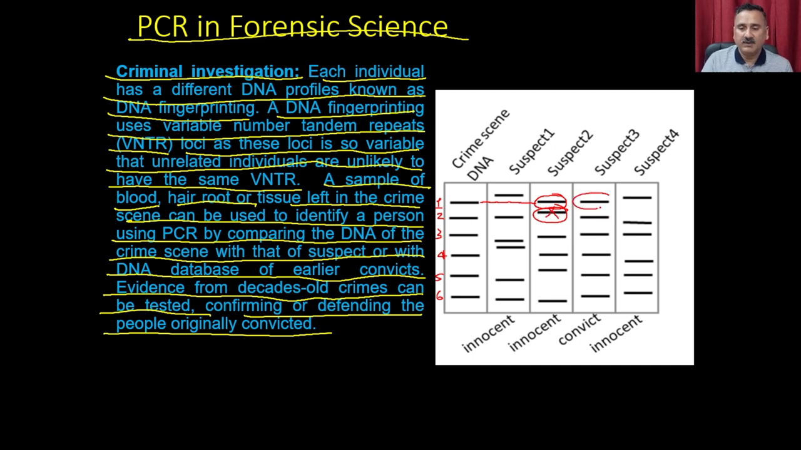1 is present in this one, right? And 1 is slightly present in this one also, right? Then 2 is present in this one, but 2 is absent in this one, but 2 is present in this one, suspect number 3. Then number 3 is absent in suspect 1, number 3 is present in suspect number 2, and number 3 is also present in suspect number 3. And number 3 is also present in suspect number 4. Then band number 4 is also absent in suspect number 1.